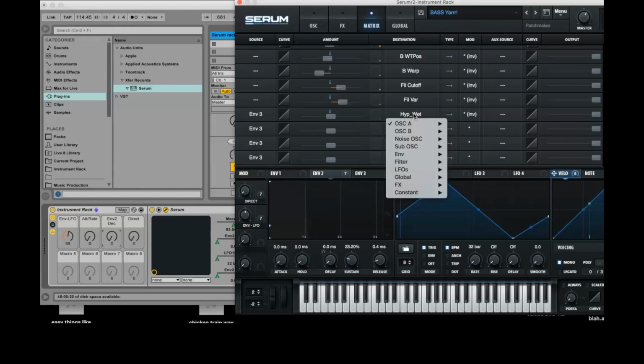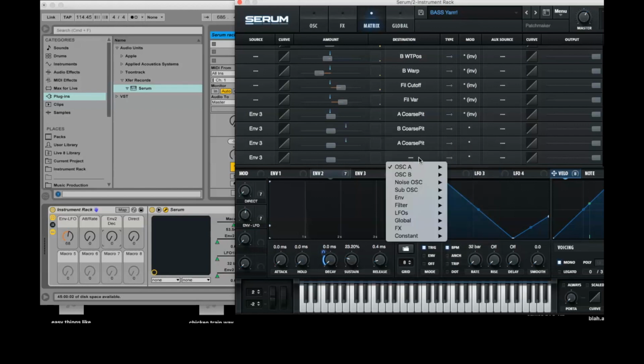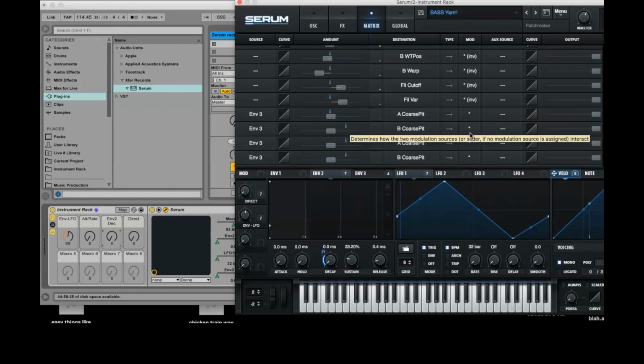source, and for the destinations, we're going to select the coarse pitch of oscillator A, the coarse pitch of oscillator B, and then again, A coarse pitch, B coarse pitch. The last two, we're going to invert the modulation direction. So just make it look like the screen here.